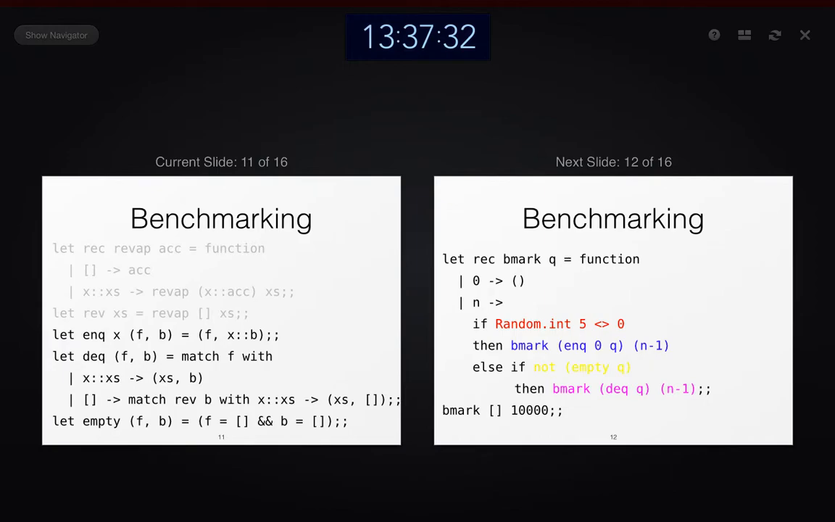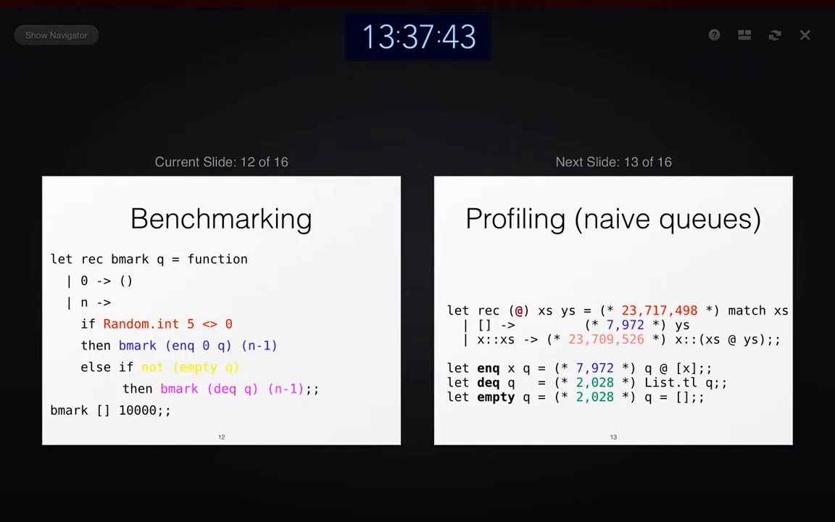And now we have to write a benchmark. A benchmark means the same program that has to do a lot of enqueuing and dequeuing, and we're going to run it twice, with the first implementation and with the second implementation. So let's take this program. It's a function called bmark_q, and it's going to have a counter that counts down. When I call it first, I'm going to call it with the value 10,000, and it's going to count down to 0. And when we reach 0, it stops.